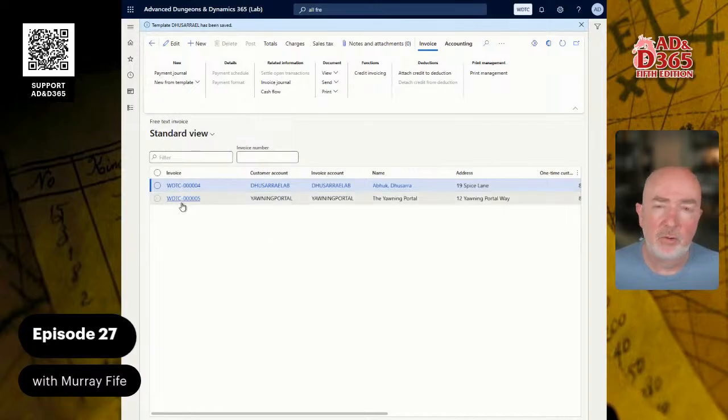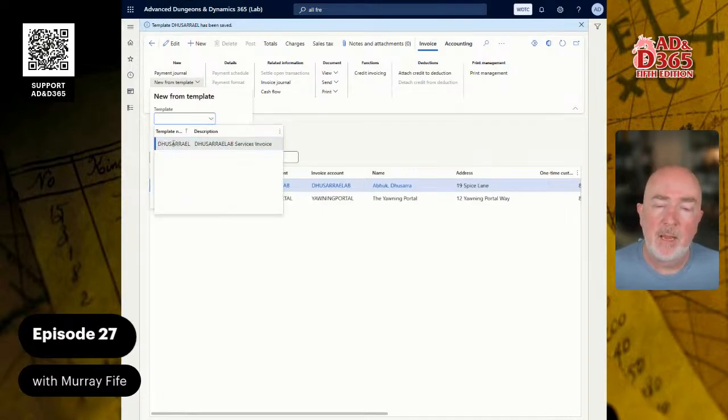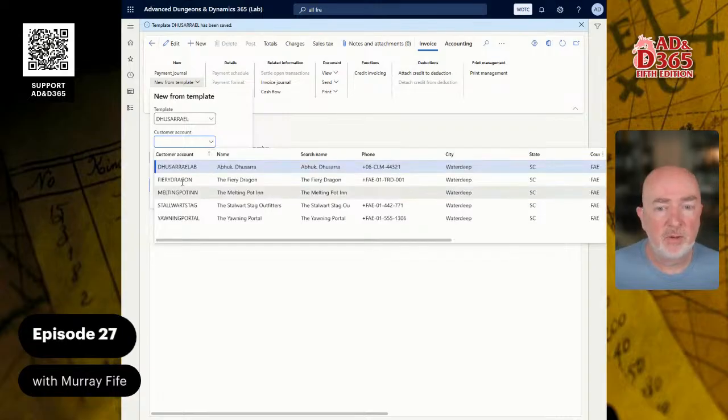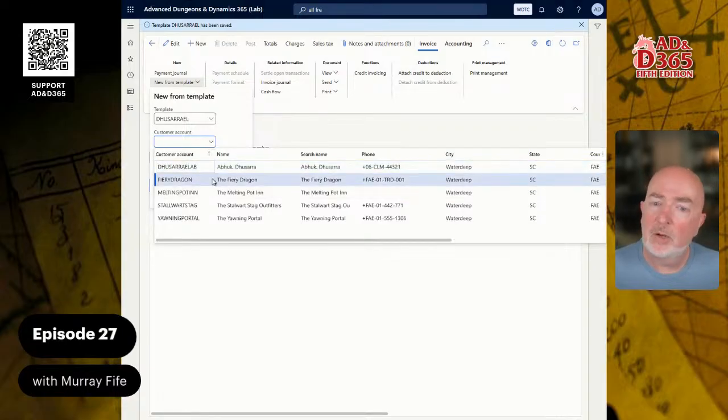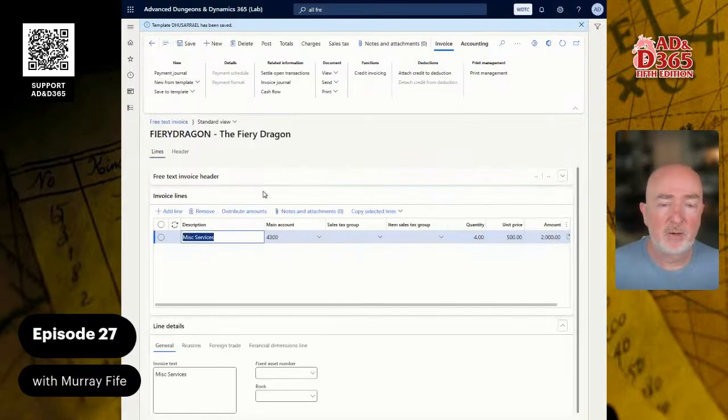So now, if I'm here on the free text invoice, I could say I want to create a new one from a template, and I'm going to use my services invoice, and I can choose any of the customers that I want here. So let's choose the Fiery Dragon. And then I can say, what do I use the defaults from? Do I default in the cash discount and the payment terms from the free text invoice or from the customer account? Let's default it in from the customer account.